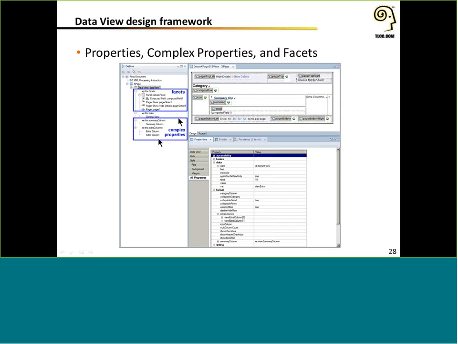As an example of complex properties, the summary column and the extra columns are some examples of that, because if you add a summary, it's got its own set of properties. If you add extra columns, they have their own set of properties as well. So we'll see a little bit more about that in a moment, but that's what differentiates a standard property from a complex property.